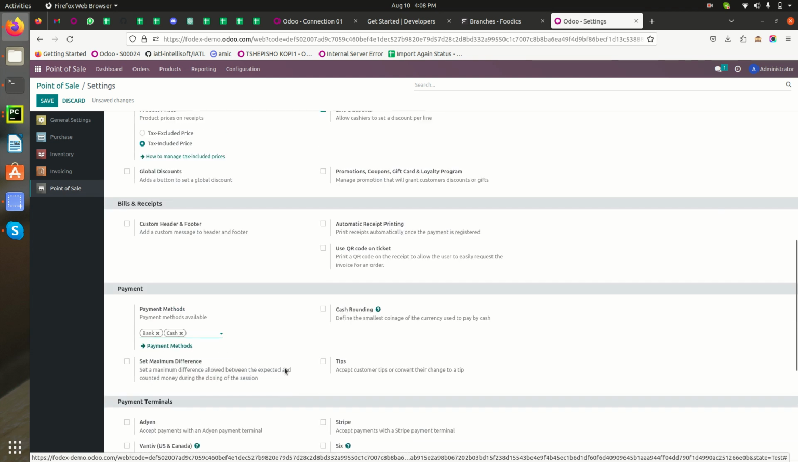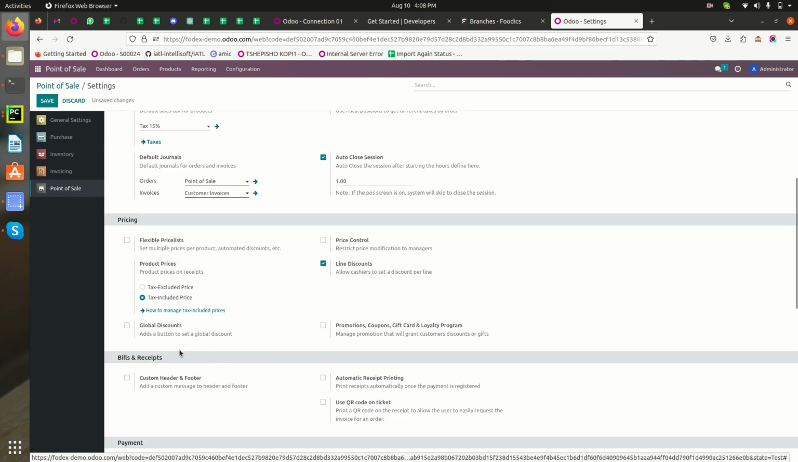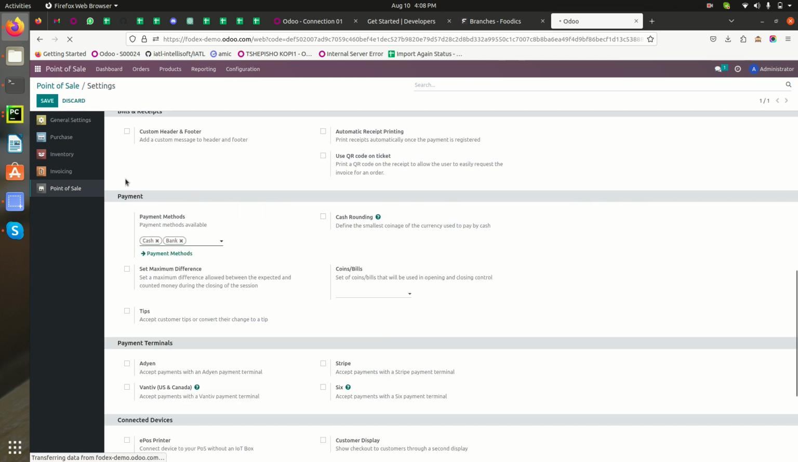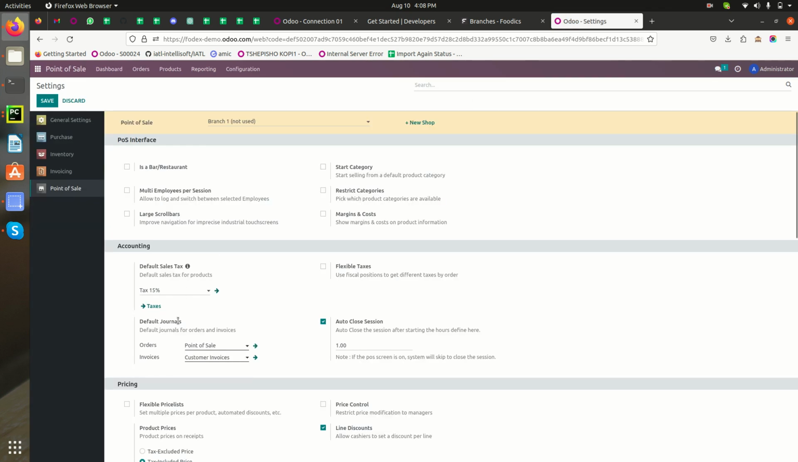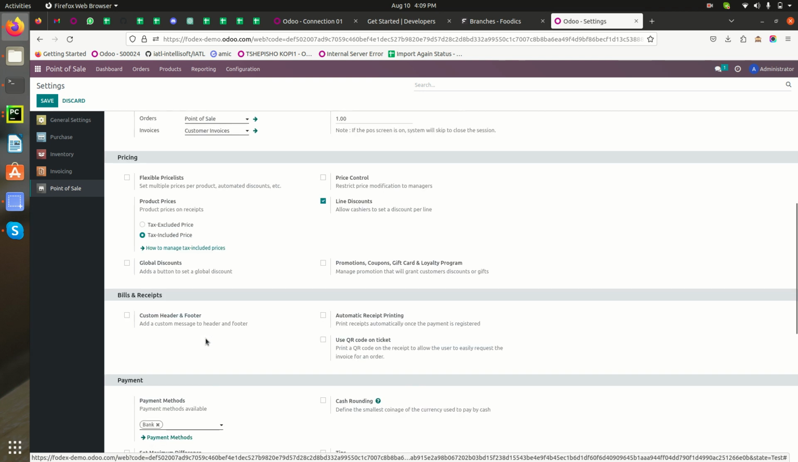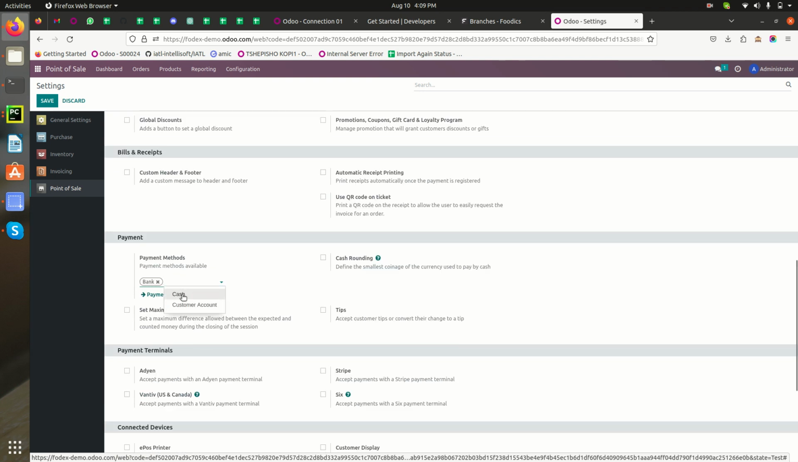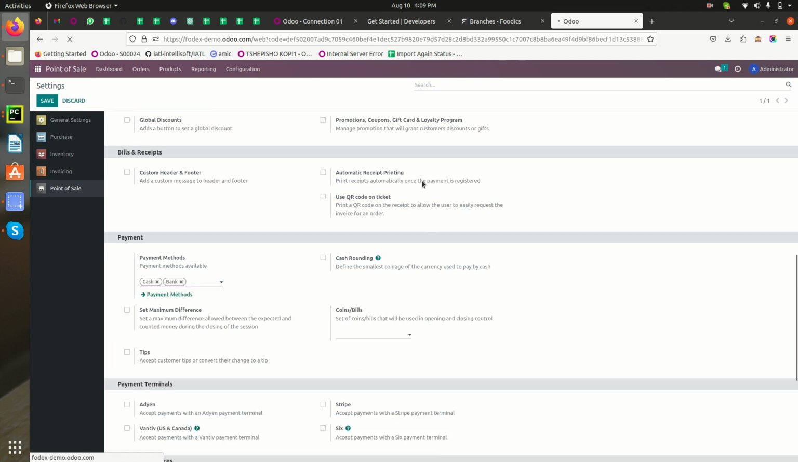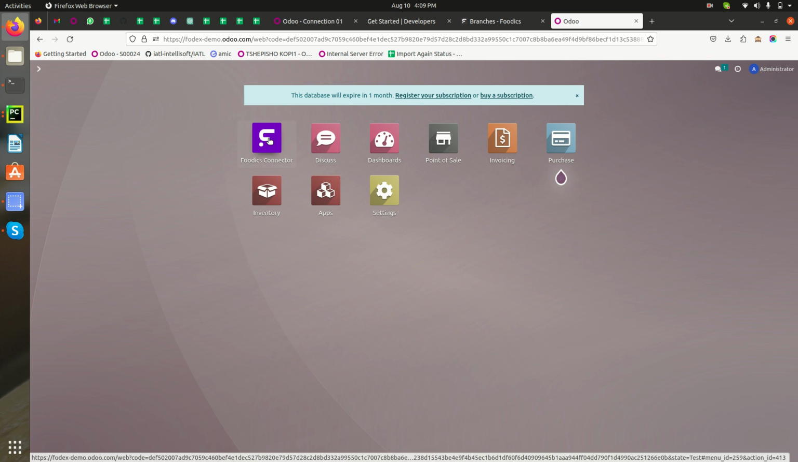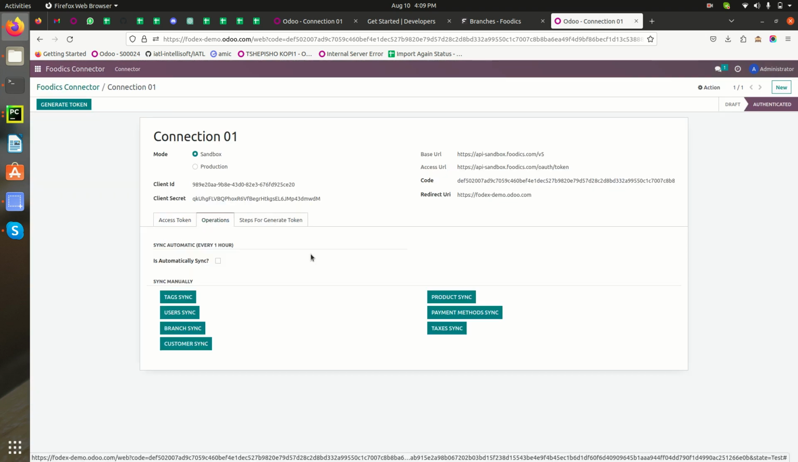So let's configure the bank and cash payment method, because on the Foodics side as well, the bank and cash payment methods we have already synced, so they won't be missed during configuration or while getting the orders. That's why we already configured them. Then let's go to sync again. Let me open the connection now, and let's say the payment method we can also sync.